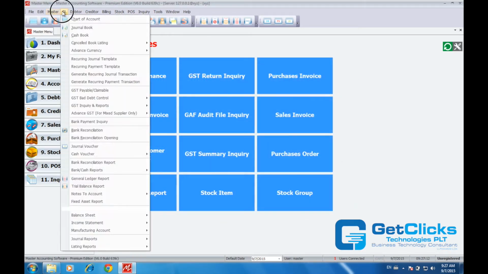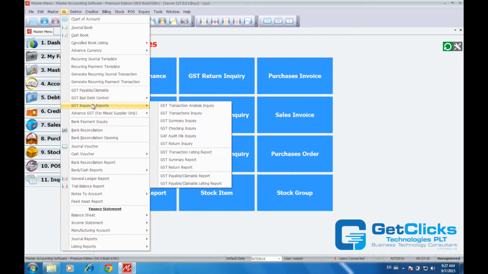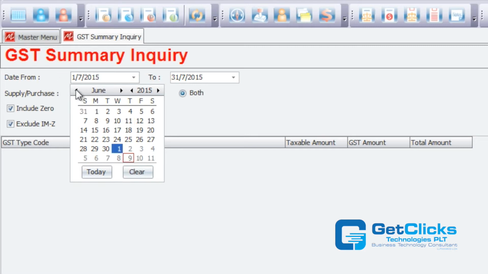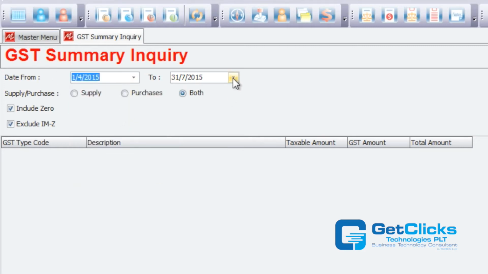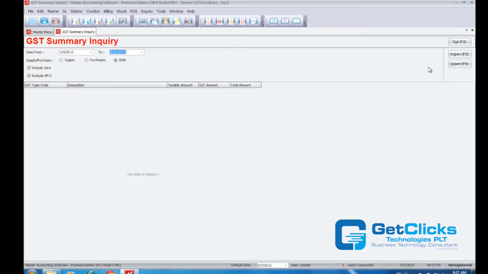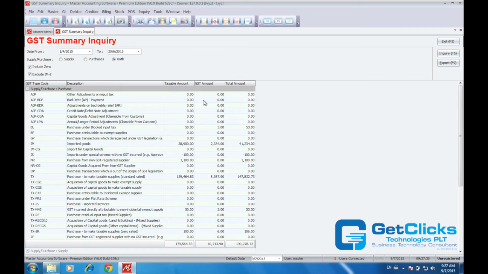Now you go to GL, GST Inquiry and Reports. Choose GST Summary Inquiry. Change the date to the tax period, which is, if you are submitting in July, then your tax period will be April 1st until June 30th. Click Inquiry, and you can see that all the listed tax codes are appearing here.